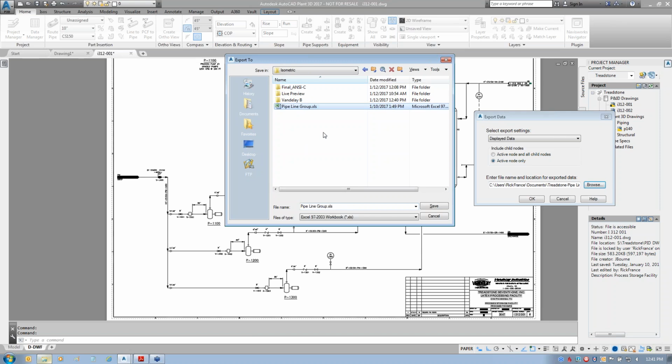I wanted it to be generic, so I just made it Pipeline Group.xls, so when I copy it from one project to another, it's not going to automatically rename that file for me. And so that's the reason I chose a more generic name. And when I create a new project, it will copy the LDT file and the LDT information mapping from one project to another. So this is one of those things you set up once and you're done.